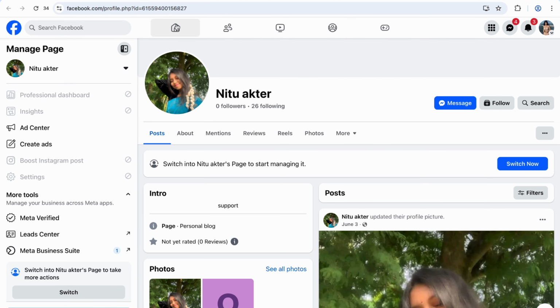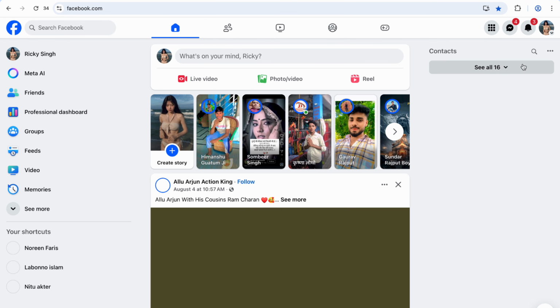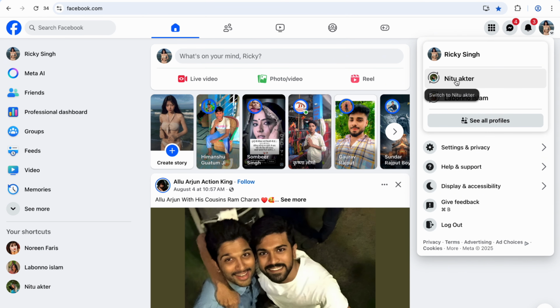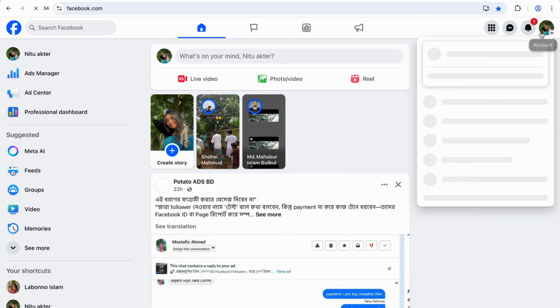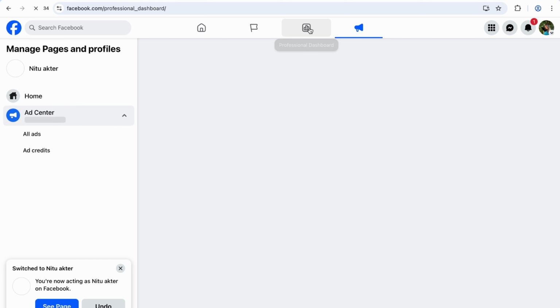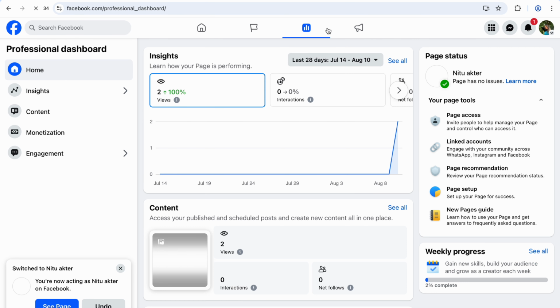How to share access to a Facebook page. Simply come to home. Here your profile will appear. From the profile you need to switch to the page. After coming to the name of your page, you will see an option for a professional dashboard.